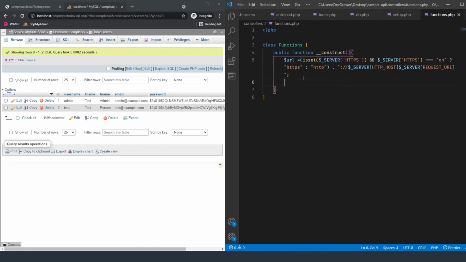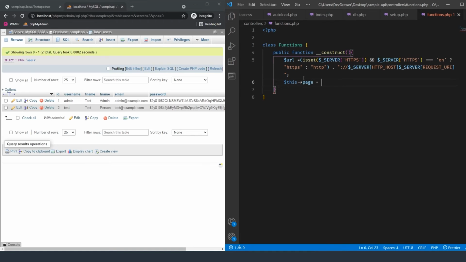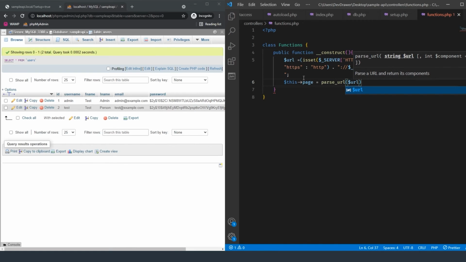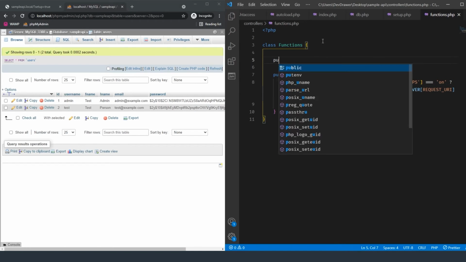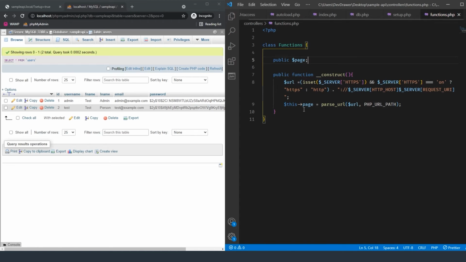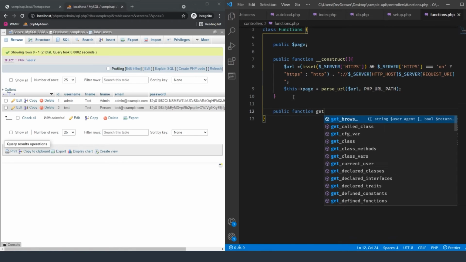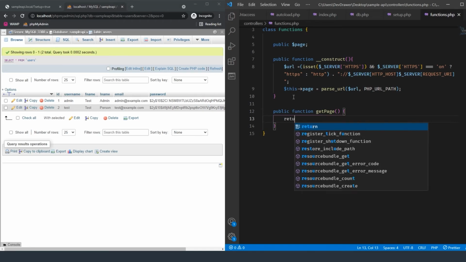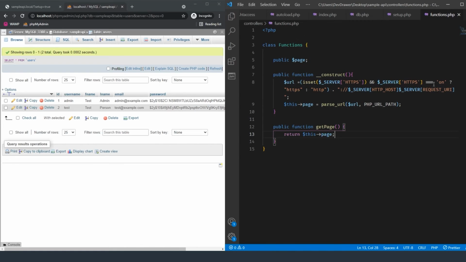Then I'm going to pass that to a variable that I need to create called this page, and that's going to be equal to, and then we just parse out that URL. So parse URL, and we just need the path, so PHP URL path. Inside of this I'm also going to create the public variable of page. Okay, so now we have where this is being constructed, it's adding where it needs to go, and I just need to create a function. So public function get page, and we're just going to return this page. Okay, that's pretty much all we need in our functions right now.